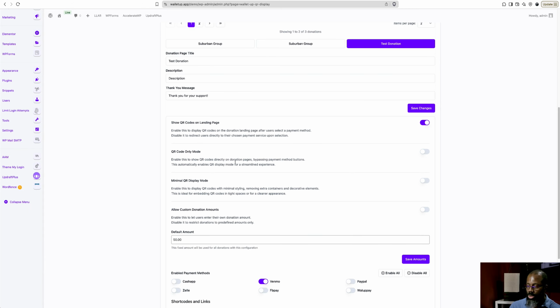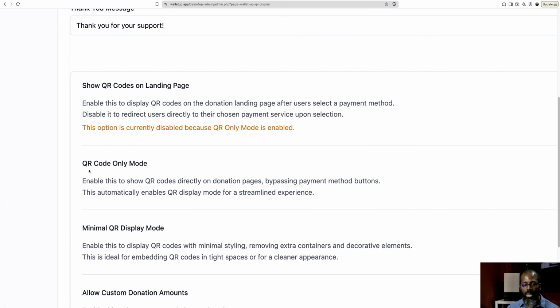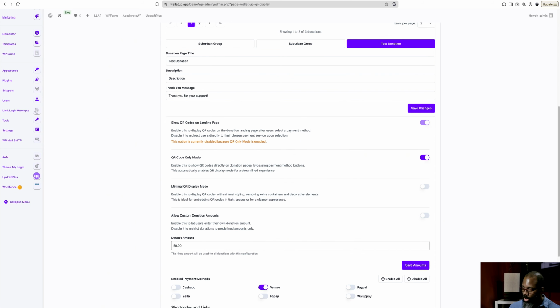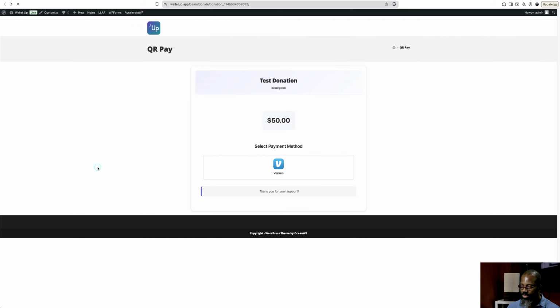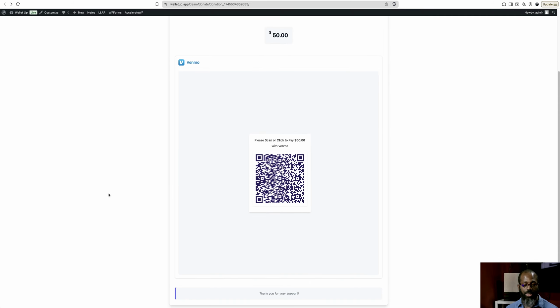Now, another thing also, you can say, hey, I want to display the QR code directly as soon as the page loads. I don't want to see anything but just the QR code. You use this one, which is called QR code only mode. So once you do that and you go back, let's refresh this. It will show this way. The person would see the QR code.